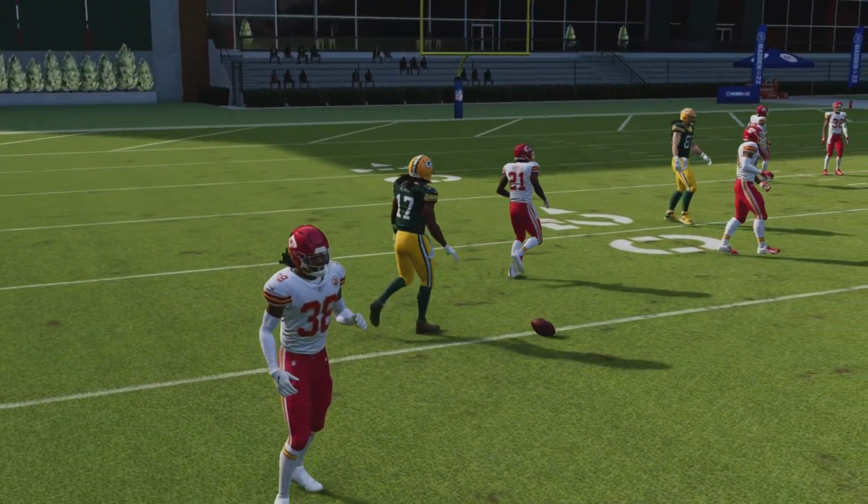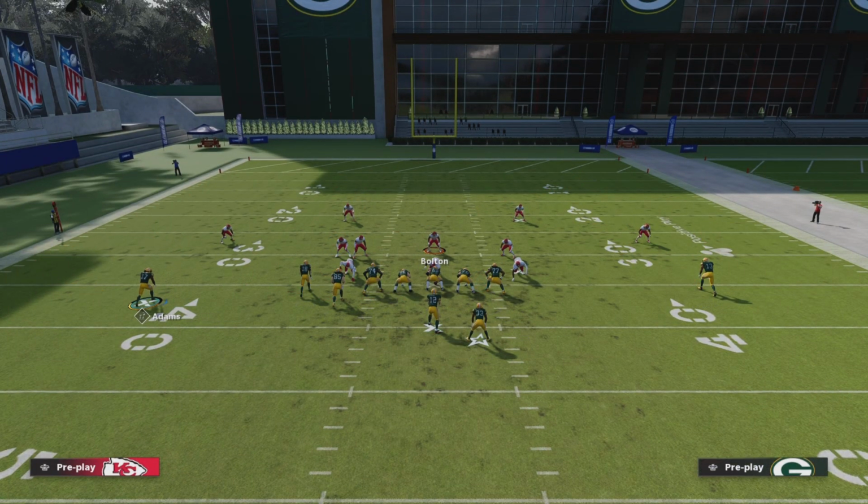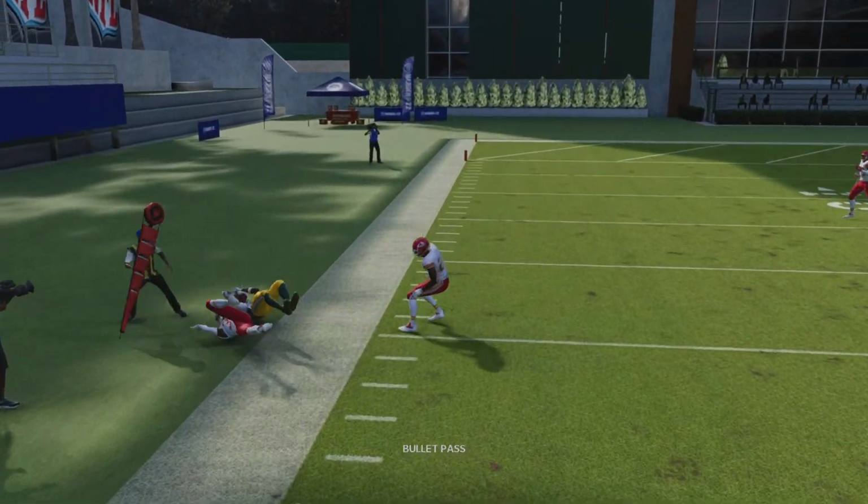Sometimes you'll get kind of bad run animation. Sometimes you'll get good ones. So boom, just motion them out. Make sure you pass lead it to the outside. It's just easy yards every time.